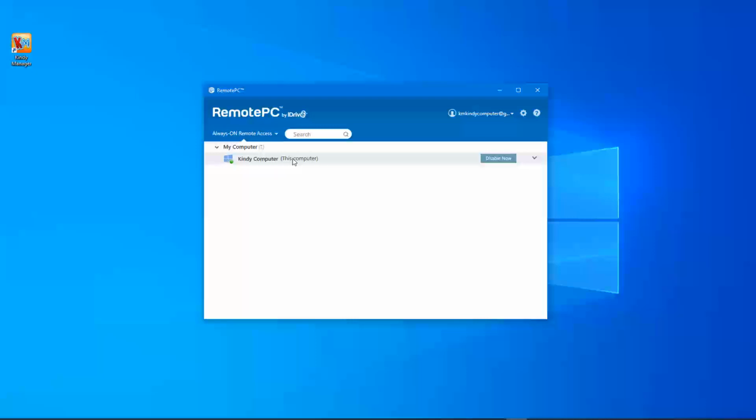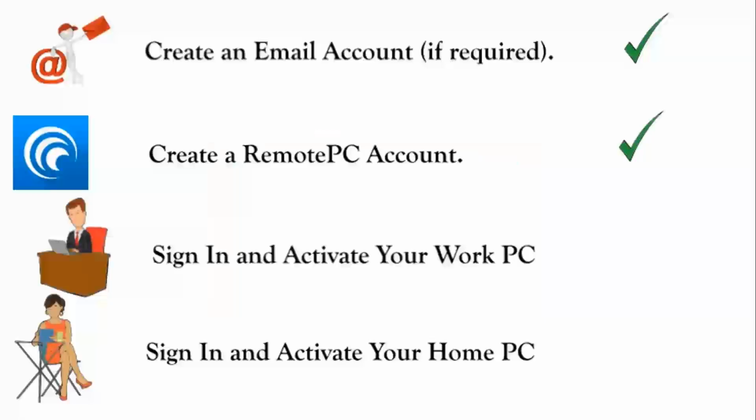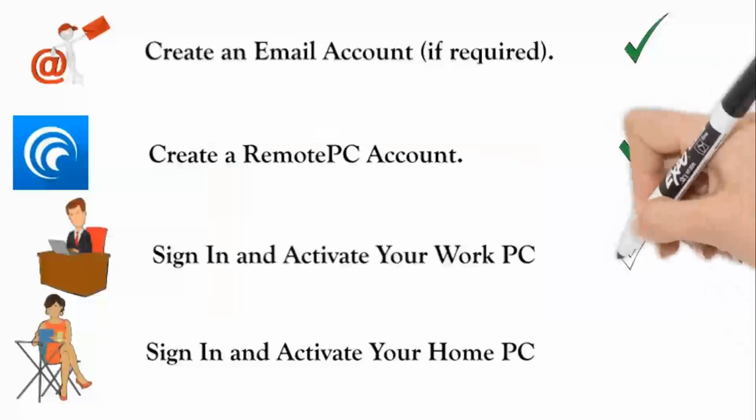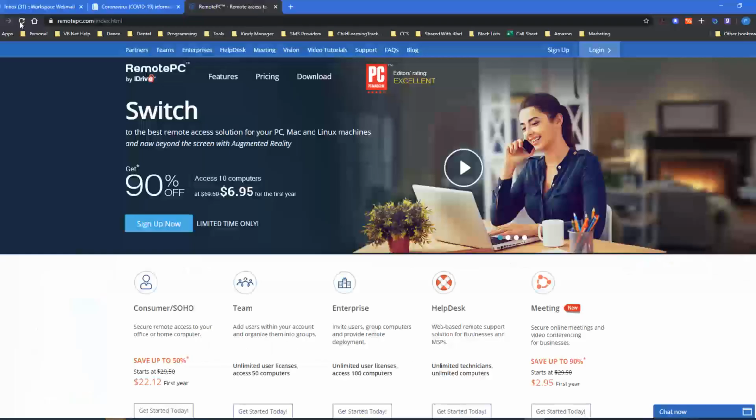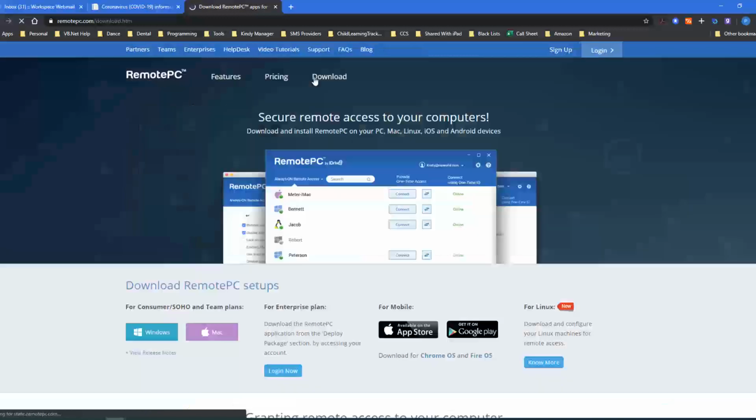All right, so now having completed that, the next task is to go home, and we're going to go through the steps that you will go through on your home computer. All right, let's have a look at now. Going to another computer, again, remotepc.com. We're going straight to the download. We don't need to set up an account. We're going straight to downloads.